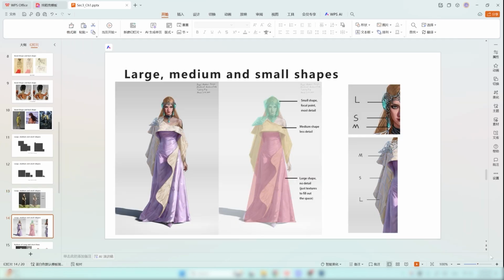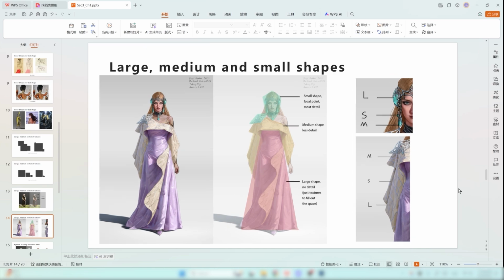And in this painting, this is another example where I'm using large, medium, and small shapes. So as you can see, the entire purple area can be seen as a large shape. And this part, which is light yellow, you can see as a middle shape. And if you take a look at the face, which is a really small part compared to the other parts of the body, you can treat it as a small shape.